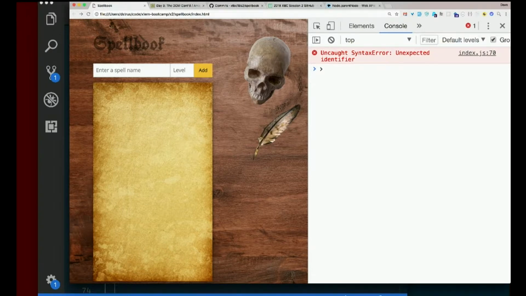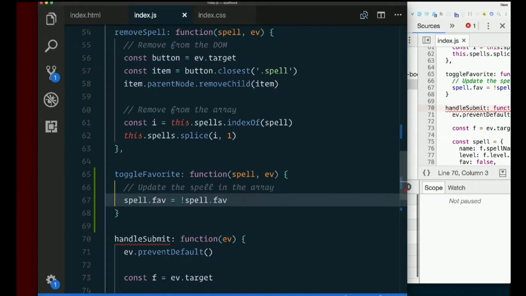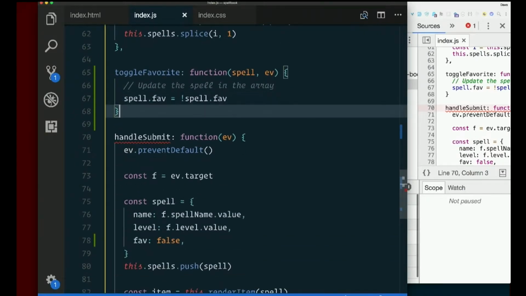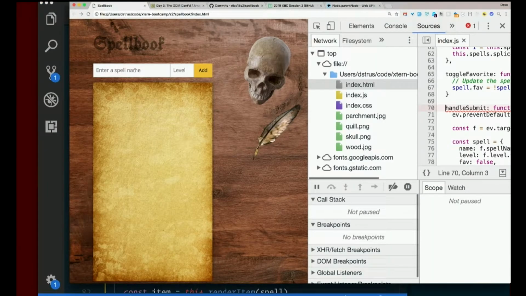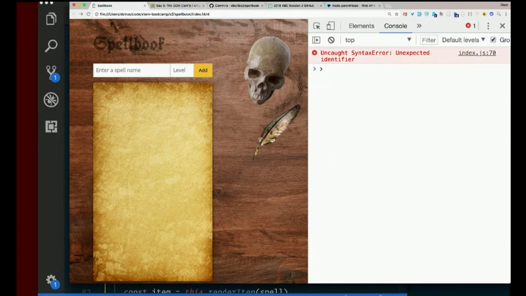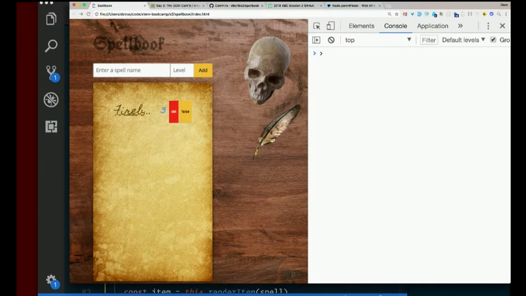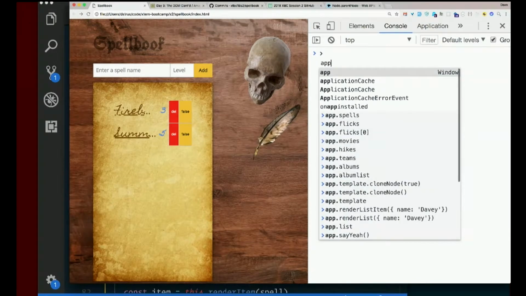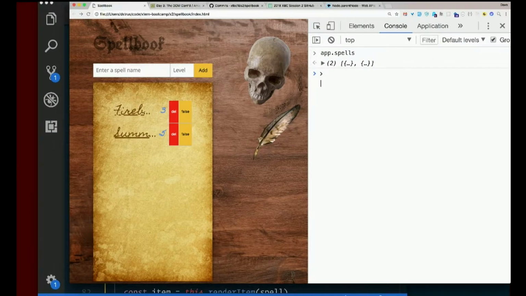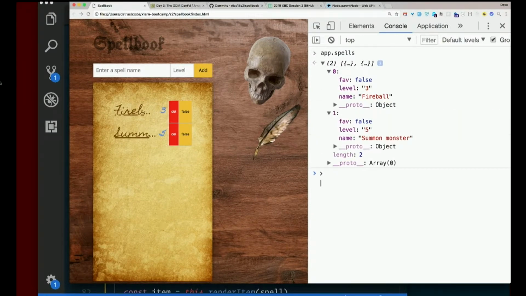I've already got an unexpected identifier on line 70. Why? Because I didn't put a comma after my method. Unexpected identifier. Pretty good guess you forgot a comma. And it pointed it right out to me. Refresh. Okay. Let's add a new one. Fireball level 3. Summon monster. Level 5. Let's look at app.spells. We've got 2 of them. Fave is false for both.